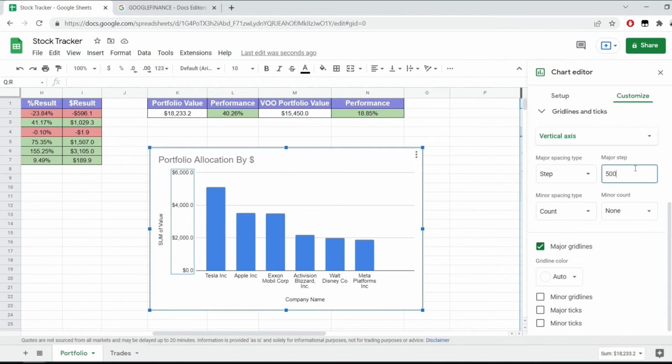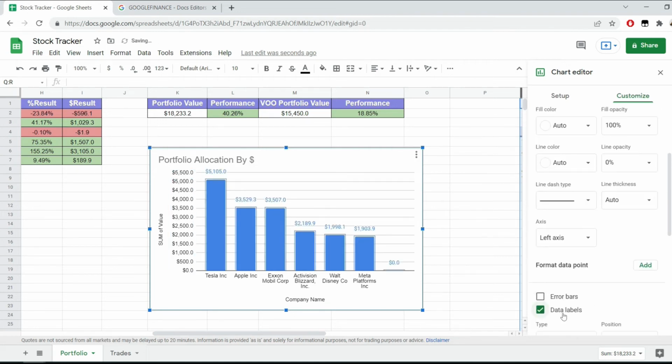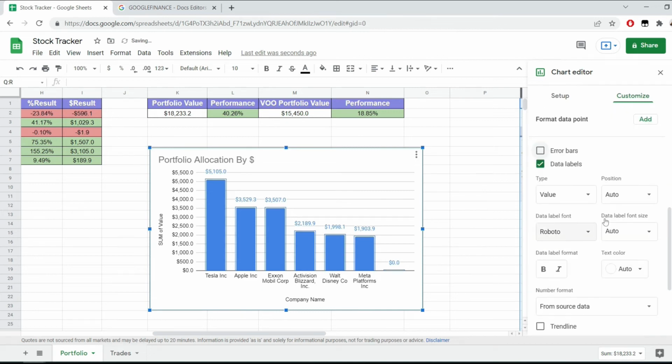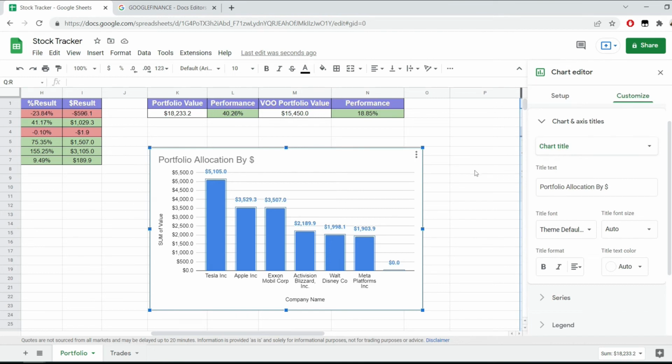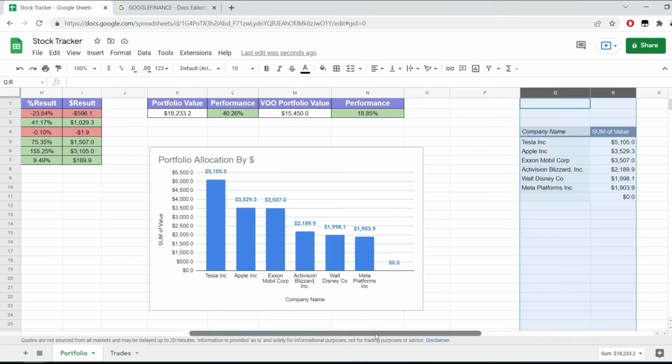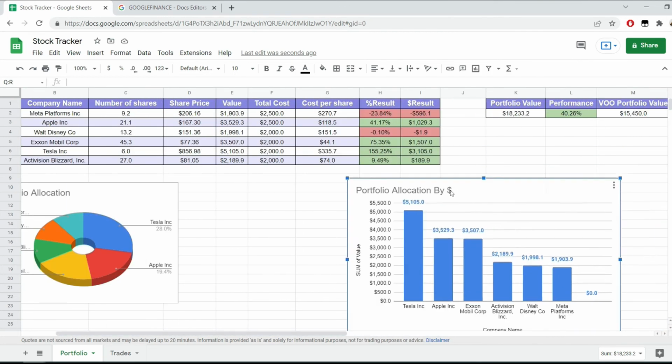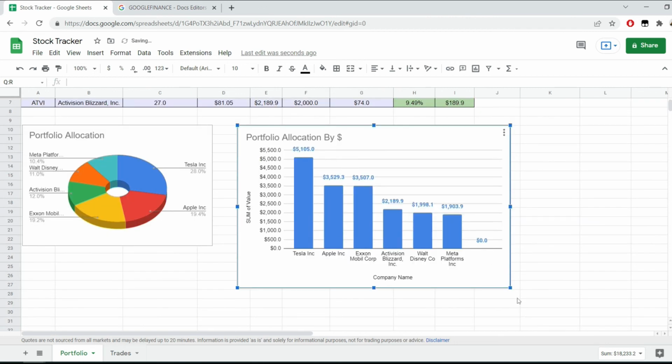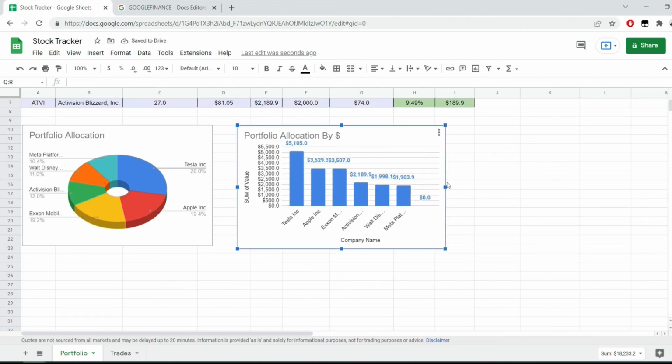We're adding a major step of $500 just to make it more relevant, and we're picking the data label options, which we are going to make bold just to see how much we invested in each individual company. And now we're closing this menu, and we are going to move the chart next to the other chart and minimize it a bit just to make it look better.